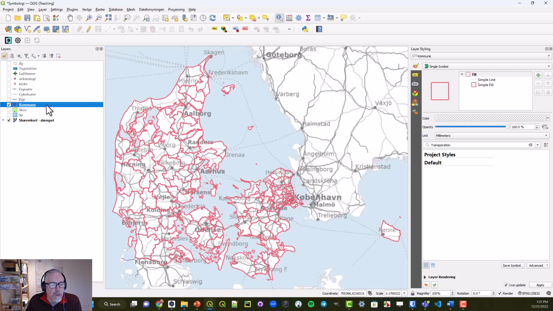Now, one of the attribute fields that I have in here is the size of each polygon in hectares. And these are multi-part polygons, meaning that for Kommune that have a bunch of islands, each island is its own feature. So we have some very small polygons and some very large polygons.